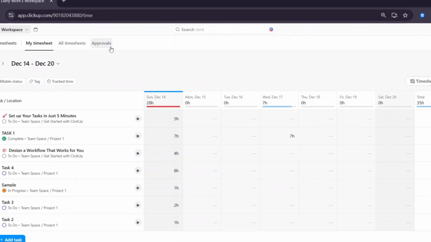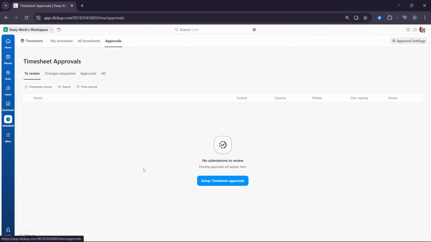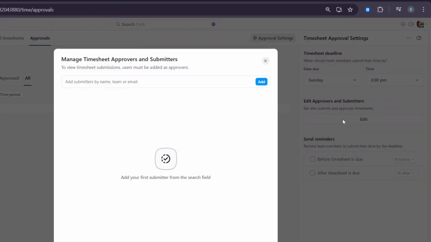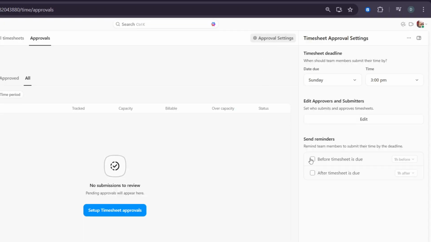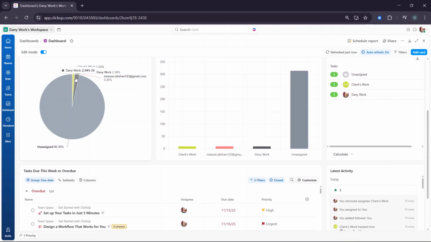Now, from the administrator side, open the Approvals tab to review submitted timesheets. You can approve entries instantly or request revisions if something looks off. As an admin, you can also set submission deadlines, enable automatic reminders, and manage approvers to keep the process moving smoothly. For even better insights, add timesheet widgets to your dashboards to see exactly how your team spends time across clients and projects. And that's all there is to it.